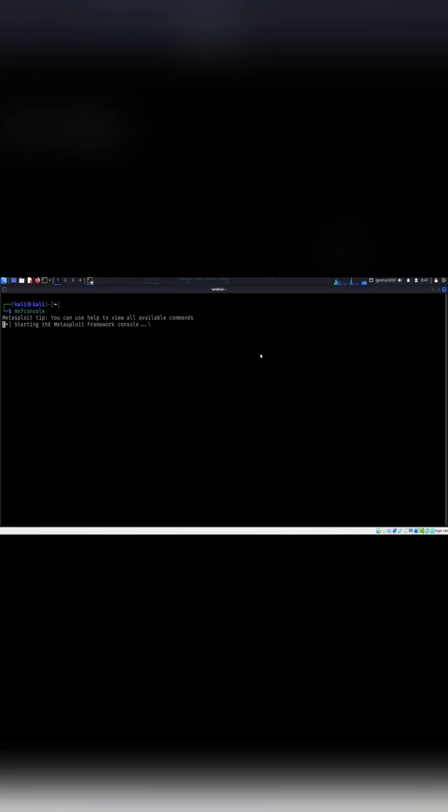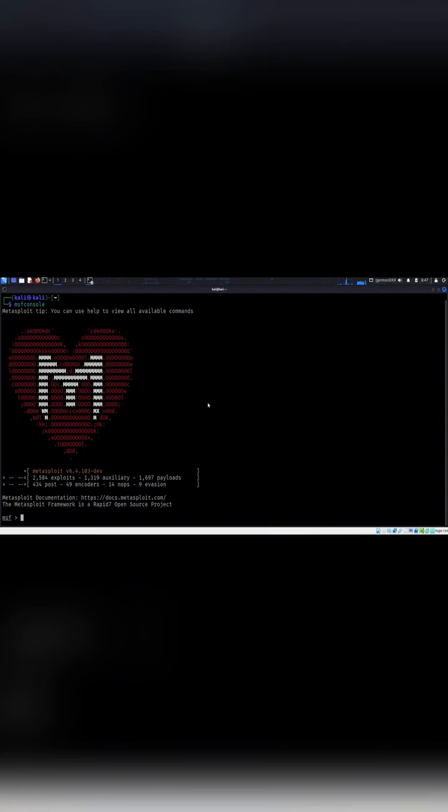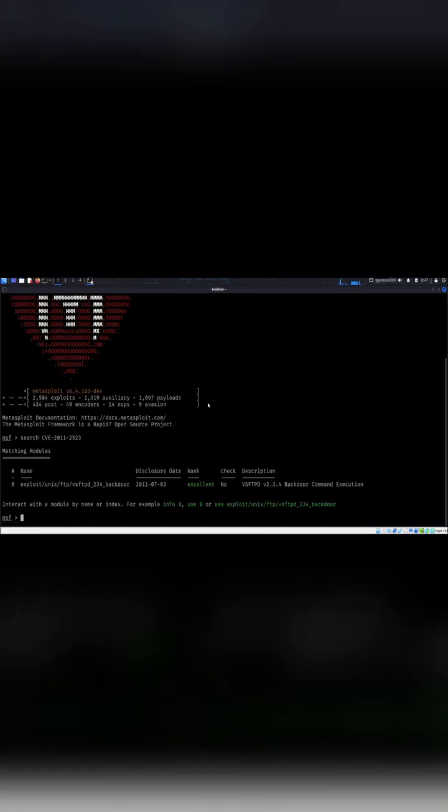I opened a new terminal and launched Metasploit using msfconsole. When Metasploit loads, you're inside an interactive framework where you can search, configure, and launch exploits. The first thing I did was search for the CVE related to that FTP version. Using the search command, I looked up the vulnerability identifier. And there it was, the exploit module that matches the FTP vulnerability we discovered during reconnaissance.